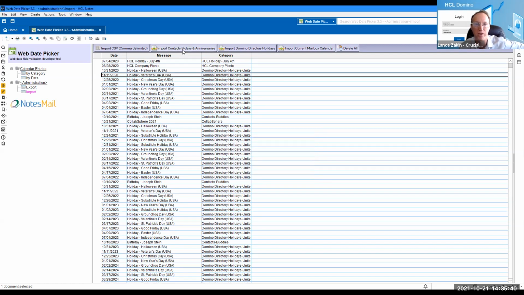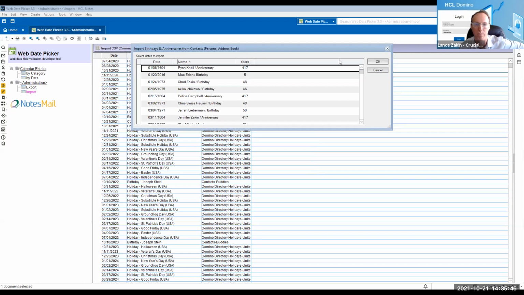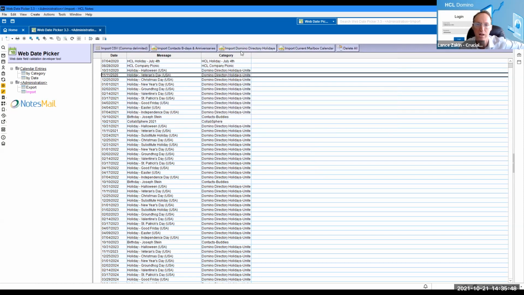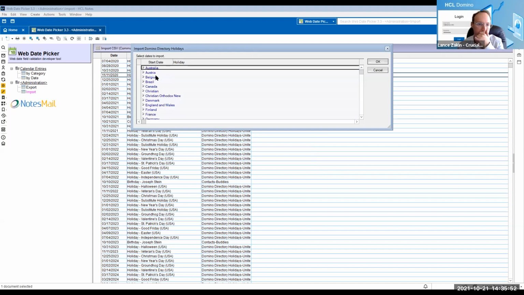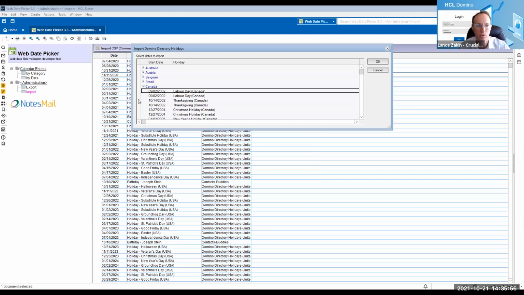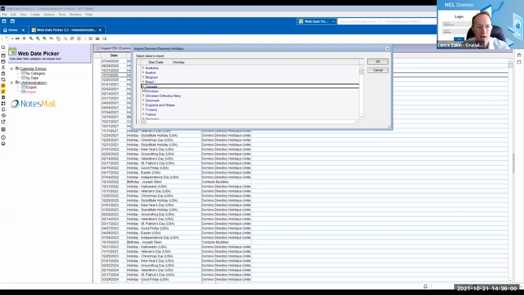Import contacts, birthdays, and anniversaries from your personal address book. That's kind of obvious. You could select them and import them. Let me just click cancel. This one, import Domino directory holidays. So if you happen to live in Canada, you could select all the ones you want to import into the system. I'm not going to do it now live.